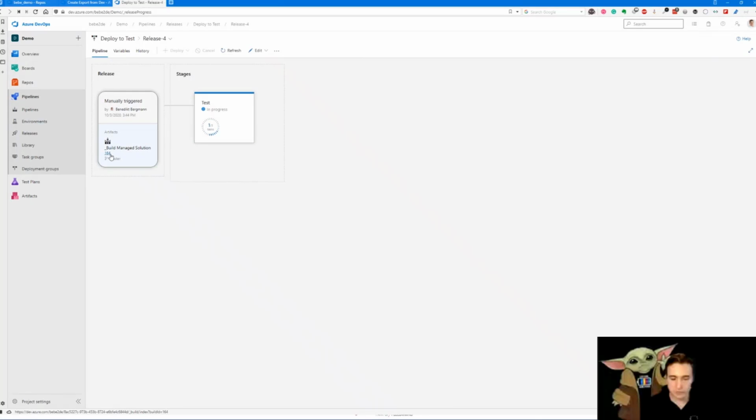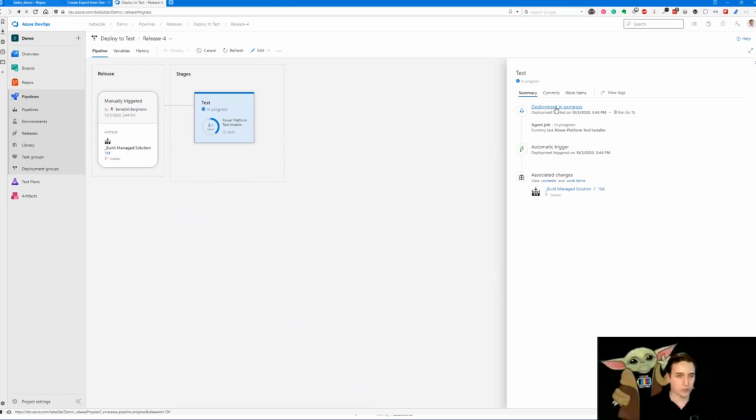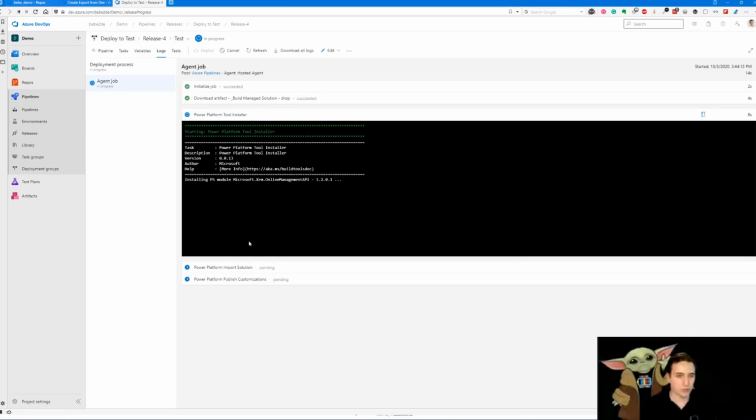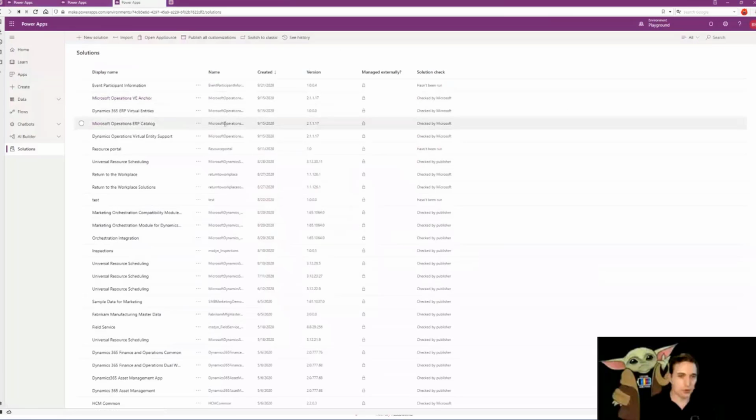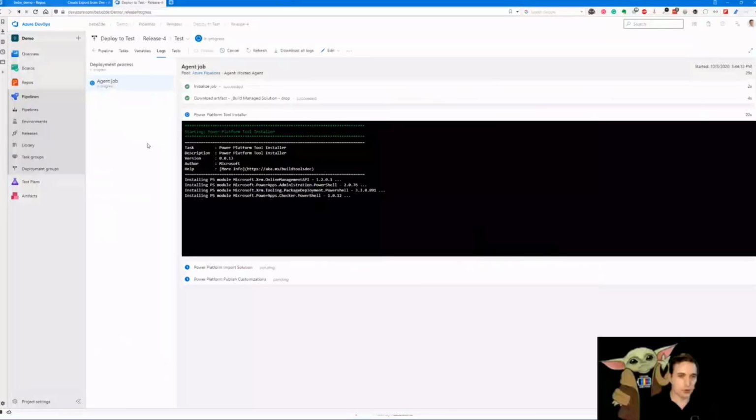So it takes the last build, which was from today, or the last one here, and now it downloads the artifacts, and then it installs the tooling, imports the solution, and publishes customizations. So without really touching one of those environments, I was able to deploy from development to test. And we have added one quality gate, which is a solution checker already.